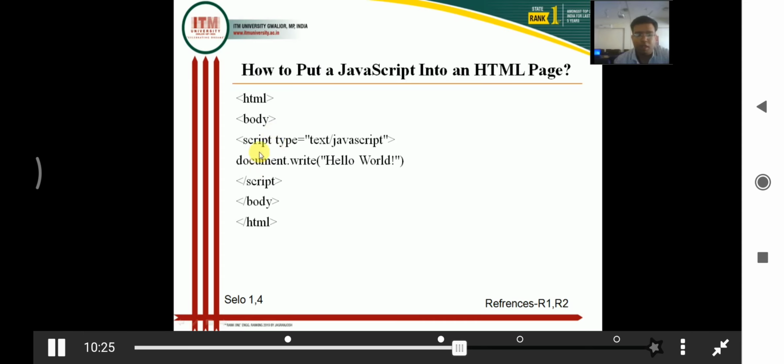So I just want to write something onto the HTML page using JavaScript. The function is document.write. Using document.write, you can write anything onto the HTML page. In this example, I have written hello world.